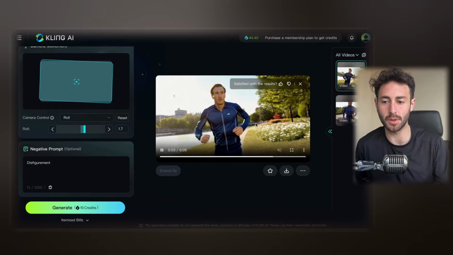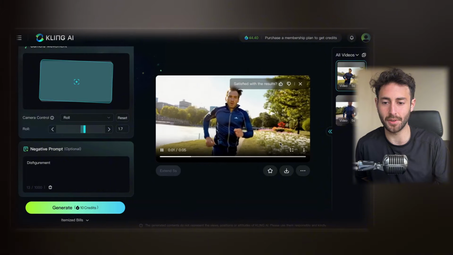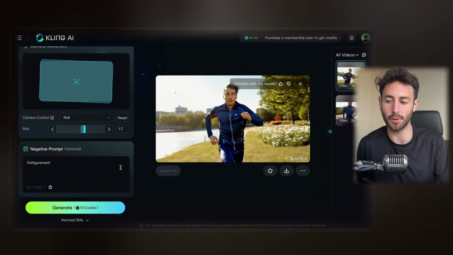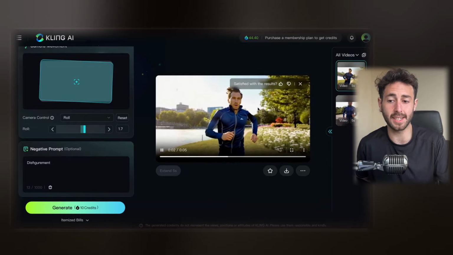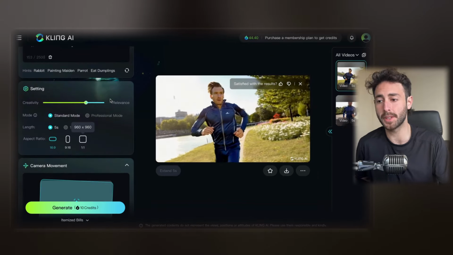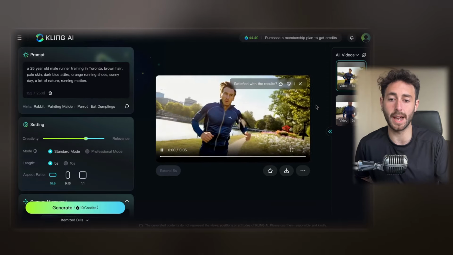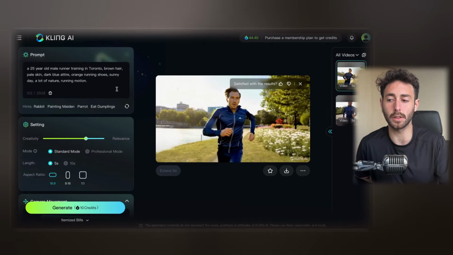Okay, there you go. So we can see now the different camera movement that we wanted, and there's no disfigurement, or at least not a lot. And this guy's running, which is part of the prompt. This is actually much better than the last one because it's following the prompt.